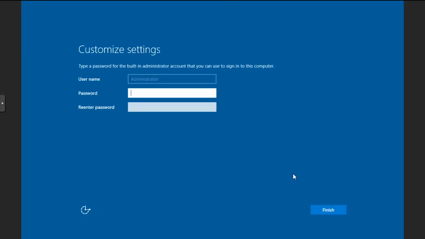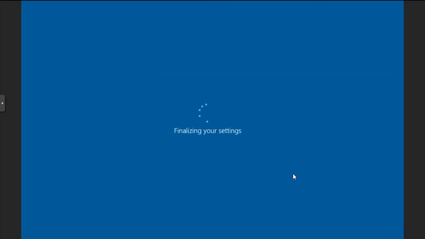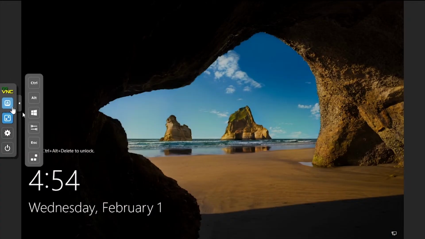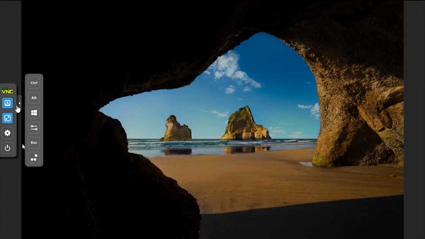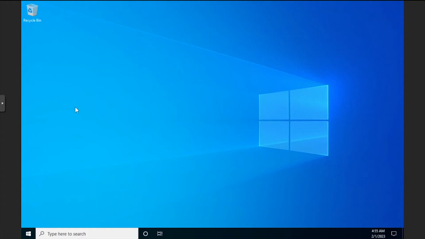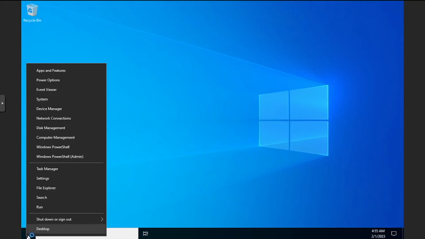After the second reboot, enter and confirm a password for the administrator user. Using the Proxmox on-screen keyboard, send a Ctrl+Alt+Delete command, then log in using the password we just set. Once the desktop loads, launch File Explorer and navigate to the VirtIO driver CD.